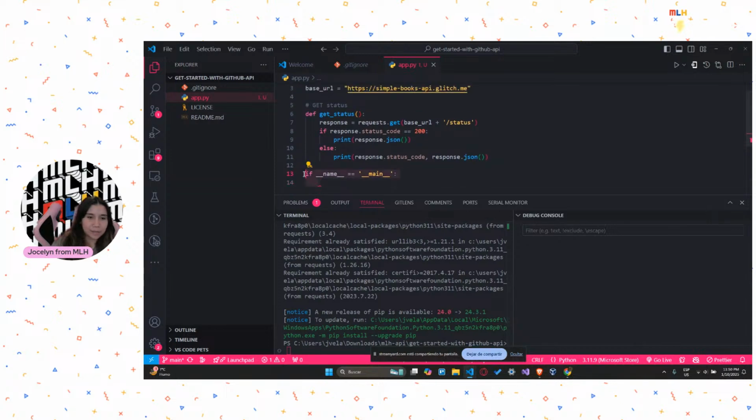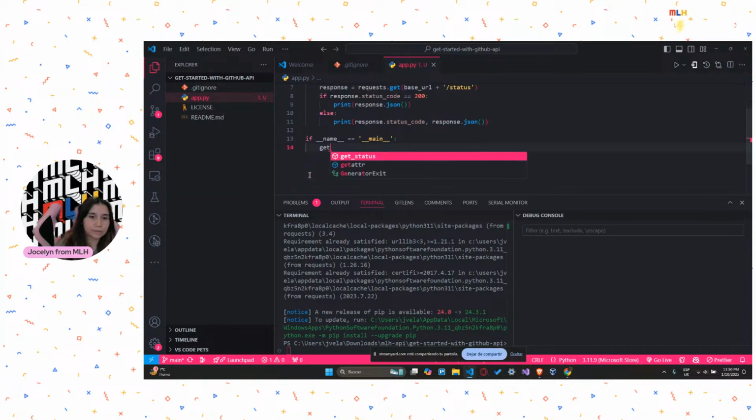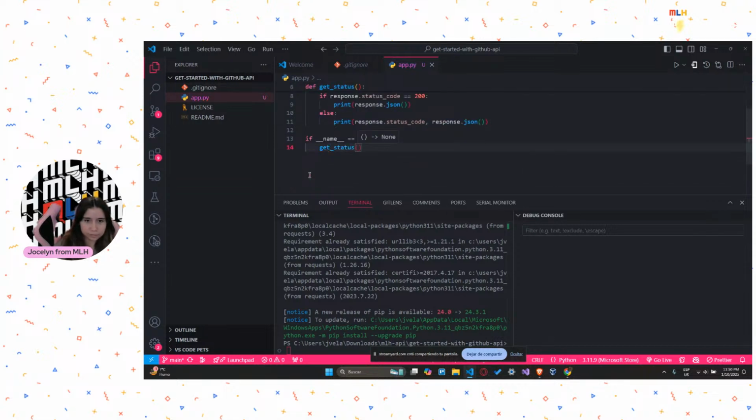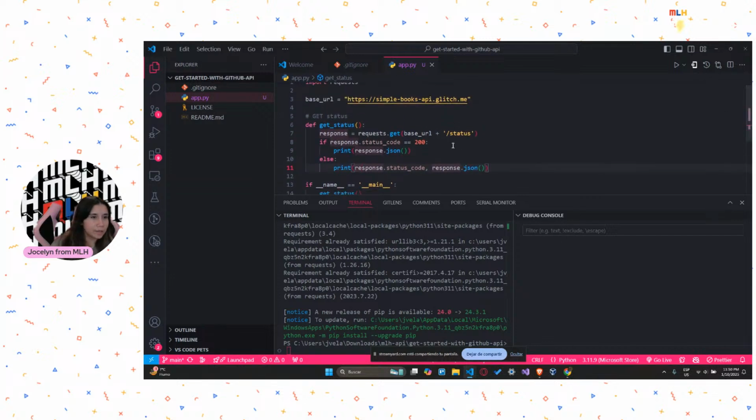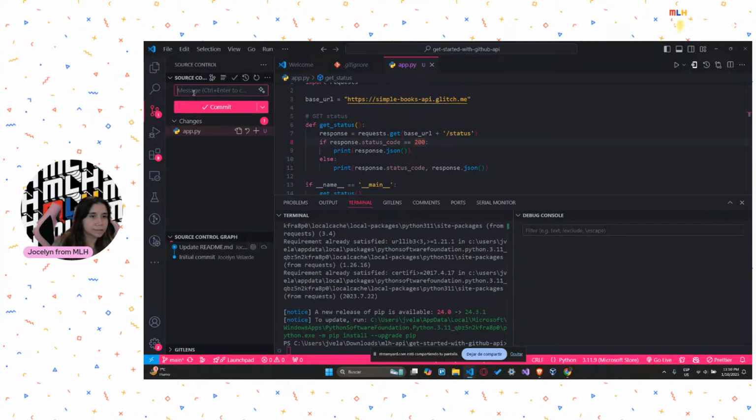And then in my main method, I'm going to run the get status one. So I'm going to call that function. Perfect. So this is all. And before I run this code, I'm going to go ahead and publish it so everyone can see it through the link I sent.